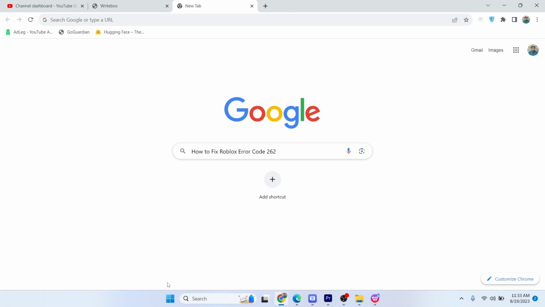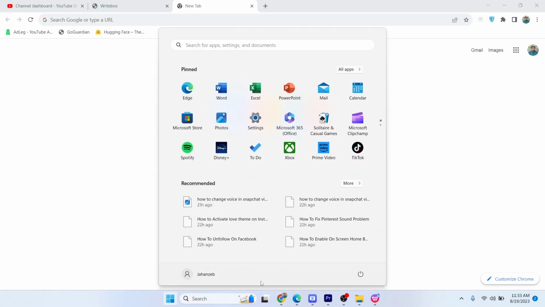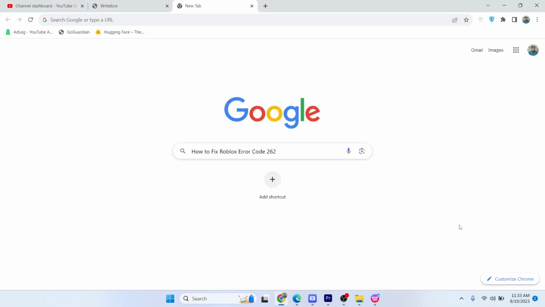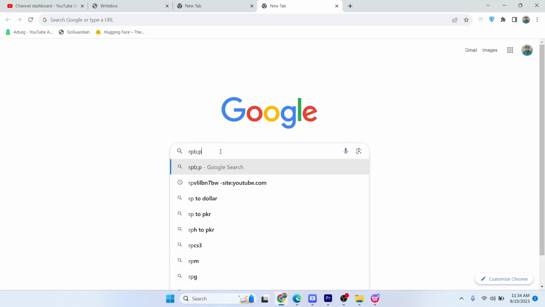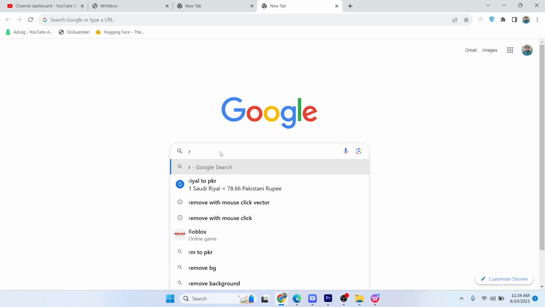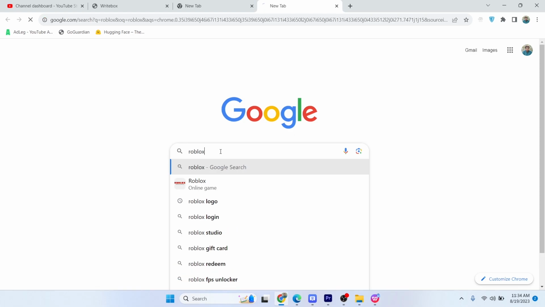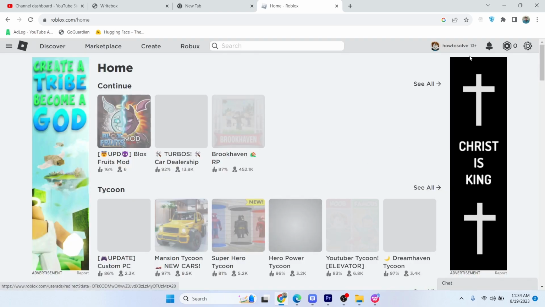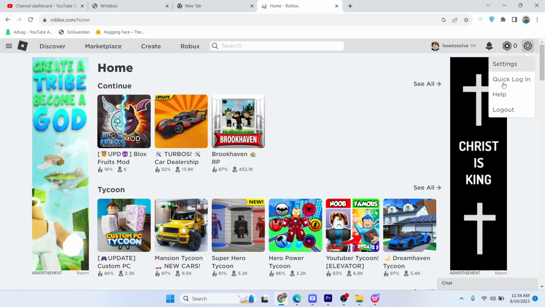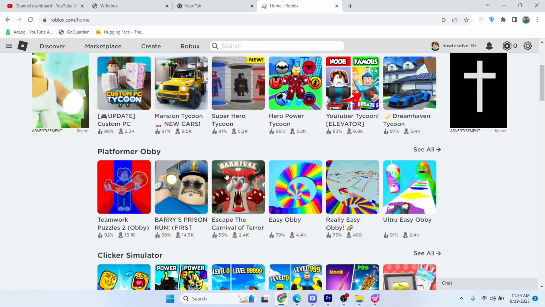So the first method, you simply need to click on the start button and restart your PC, and hopefully your issue will be resolved. But if you still find an issue, you simply need to log in to your Roblox account. Once you log in to your account, you simply need to click on this gear icon and log out, and then log back in, and hopefully your issue will be resolved.